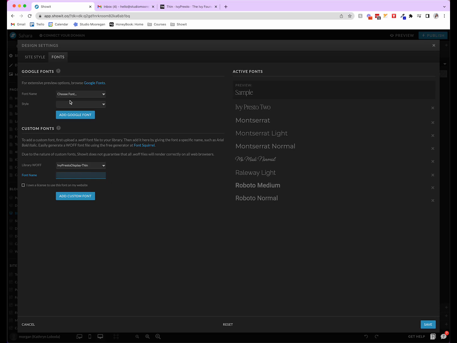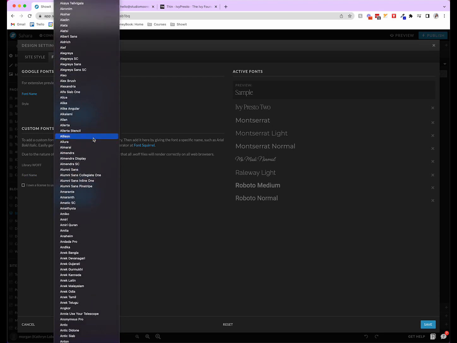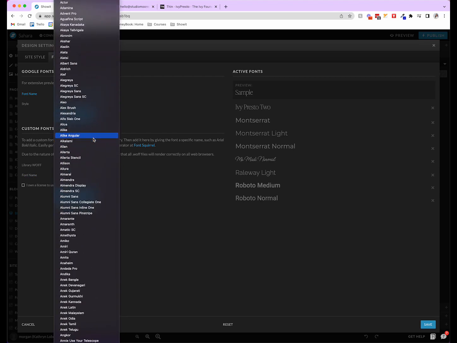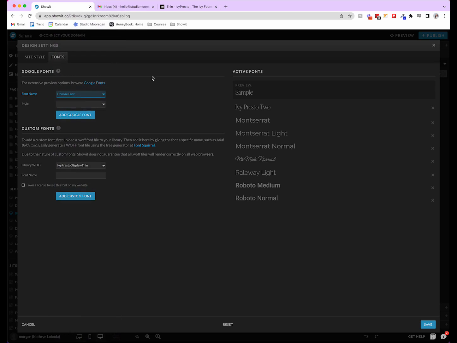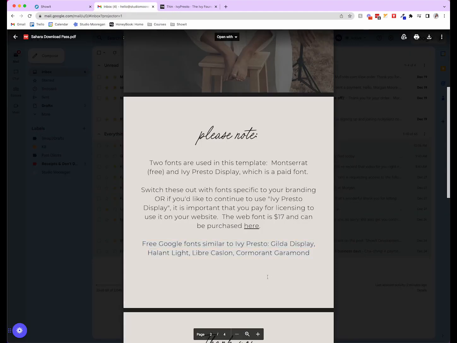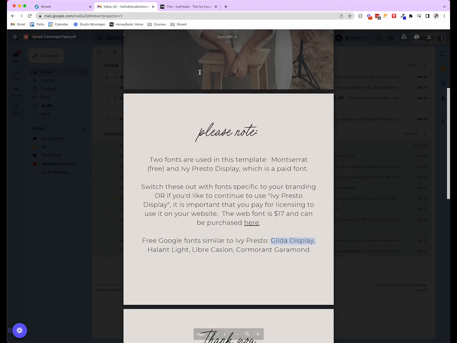You also have access to the entire Google font library, so you'll be able to choose a font from this drop-down list. If you want to see a preview of what these fonts look like, you can go to Google Fonts here and see kind of previews of what they look like. Again, if you go back to the document that you first got when you purchased, we have some recommendations here for something similar to Ivy Presto if you like the styling of the template font.